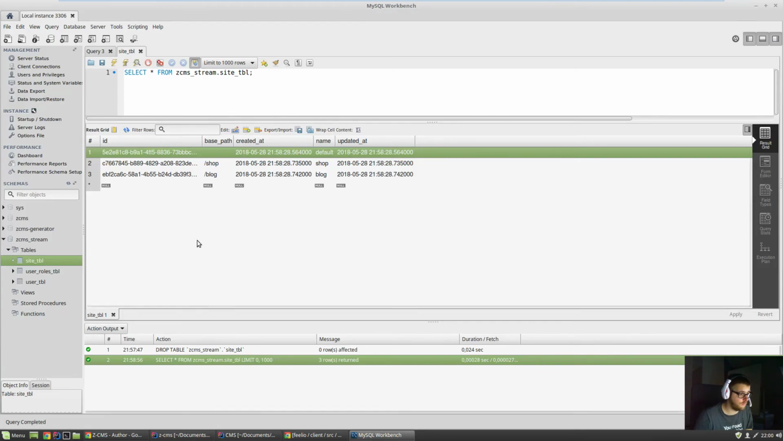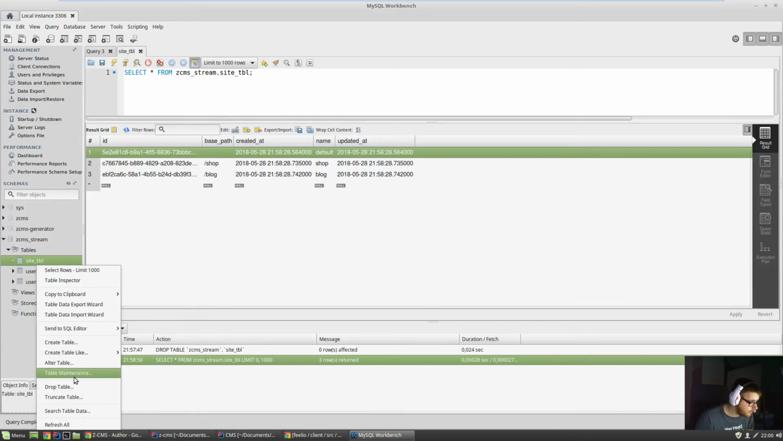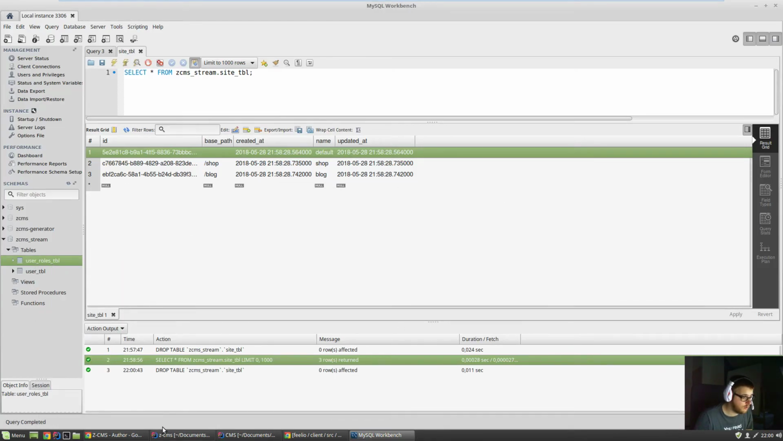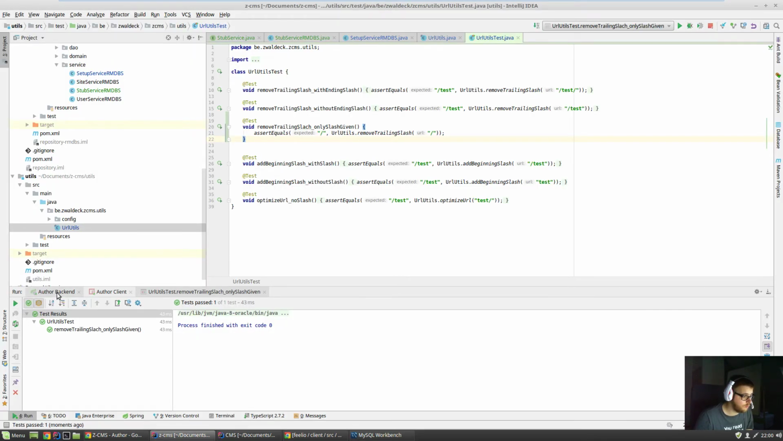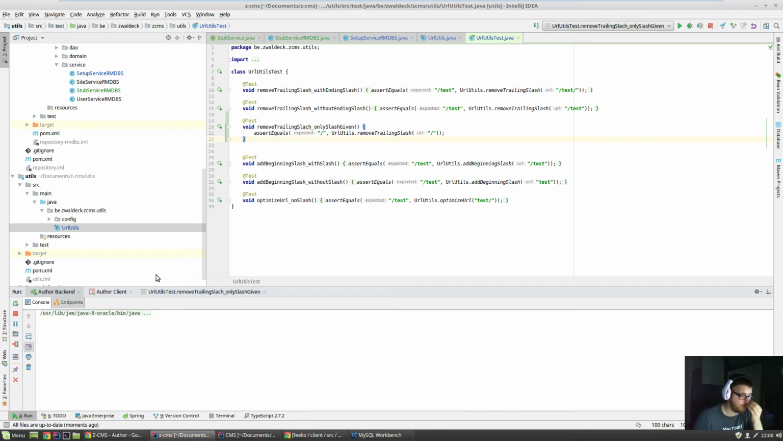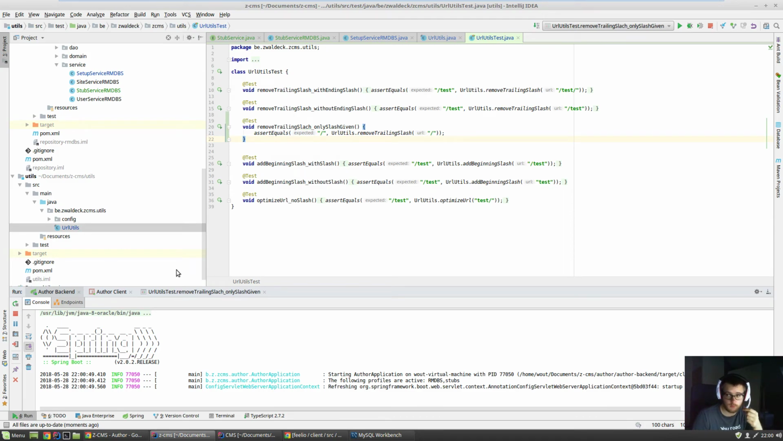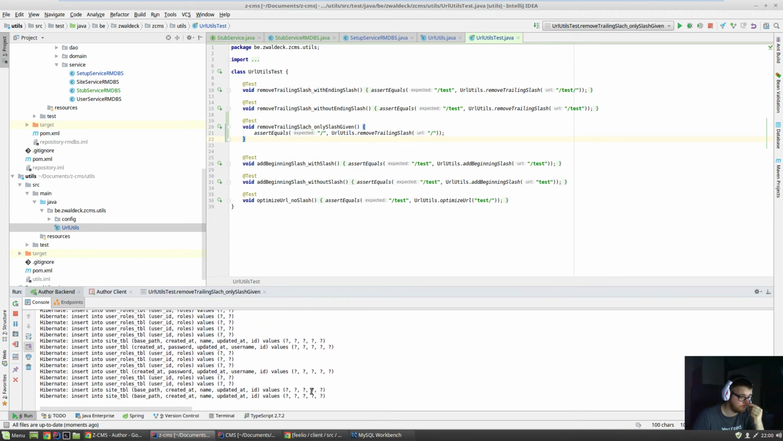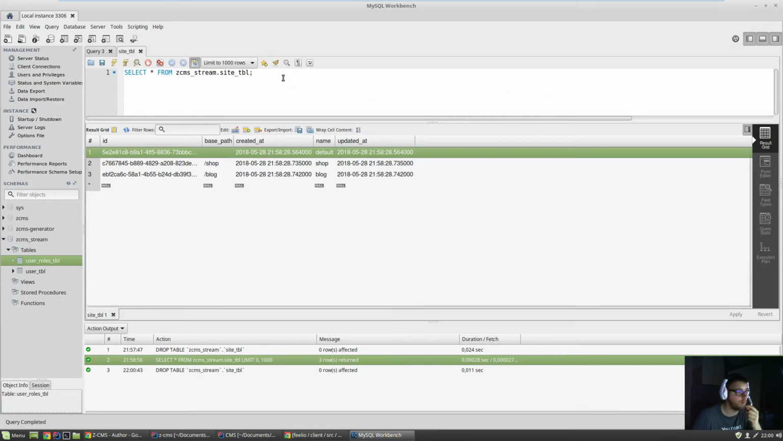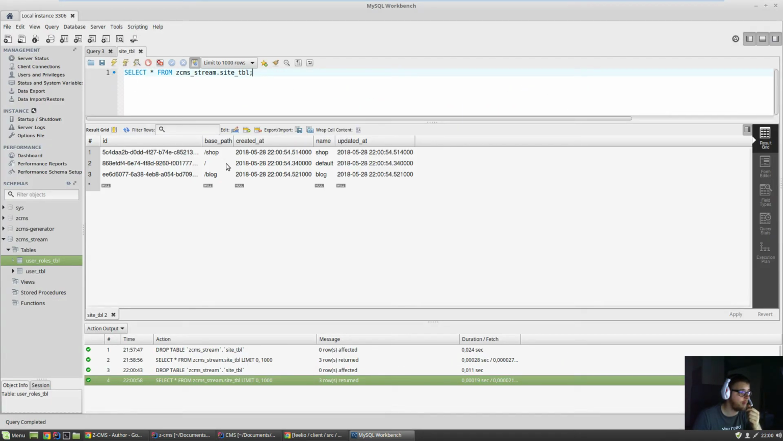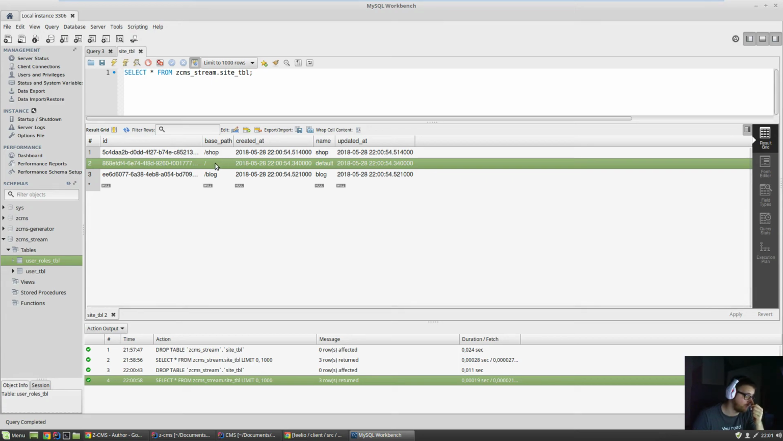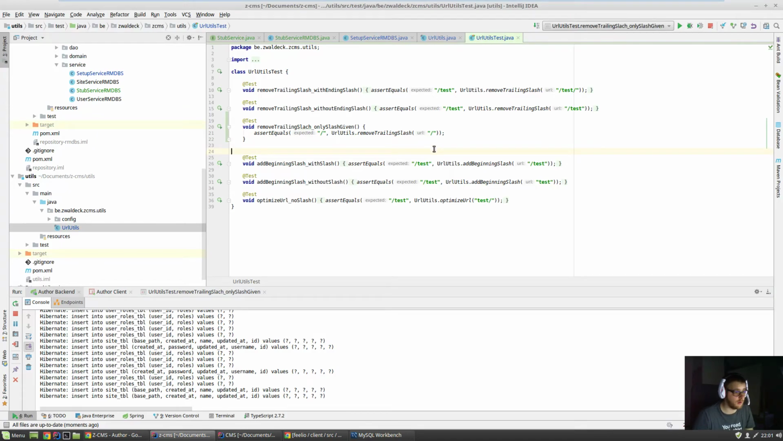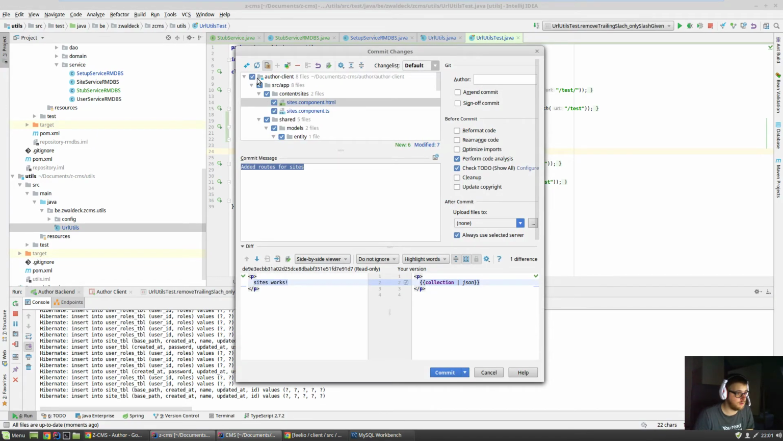So now if I remove the table again, so drop table, we will reboot our API, so it initializes the stubs again. Yep. So we do a refresh. Now we can see that our default path is just a slash for the site, which was a bug. So we will commit it.